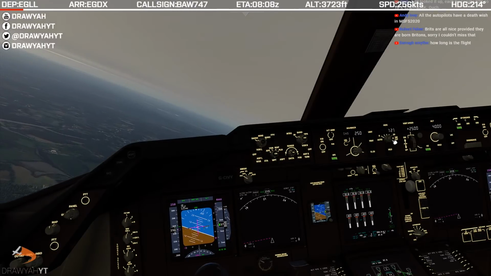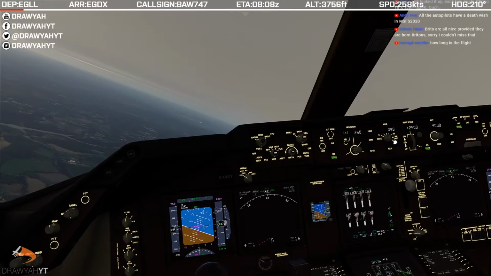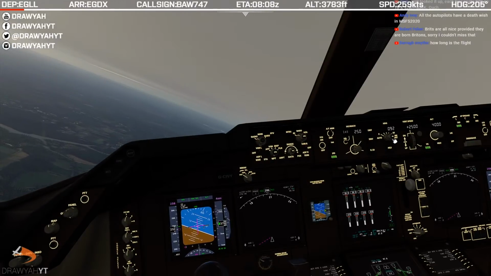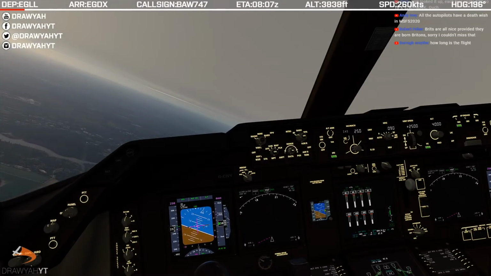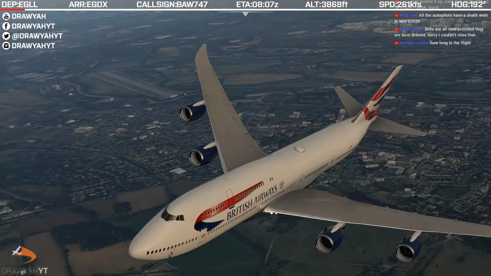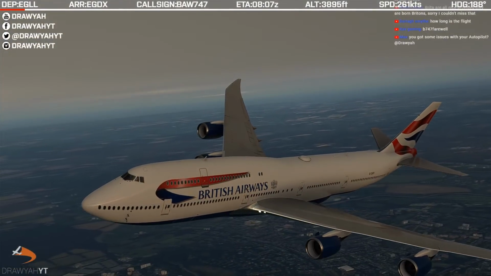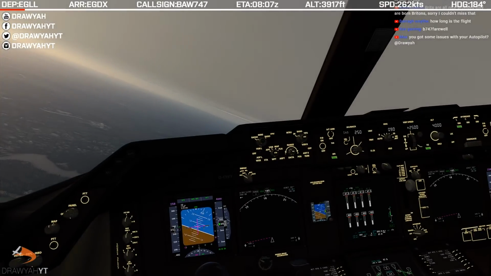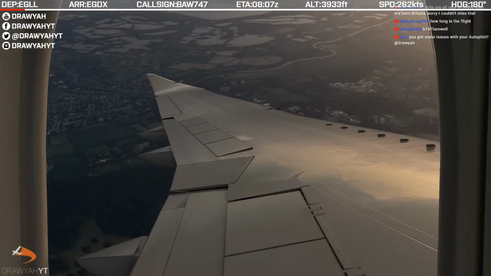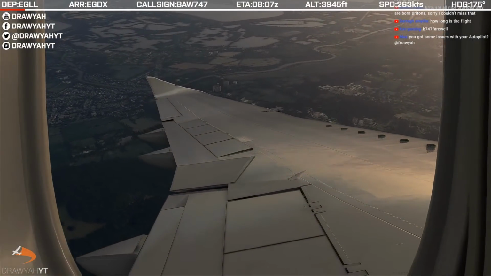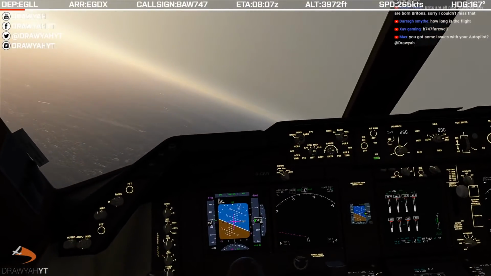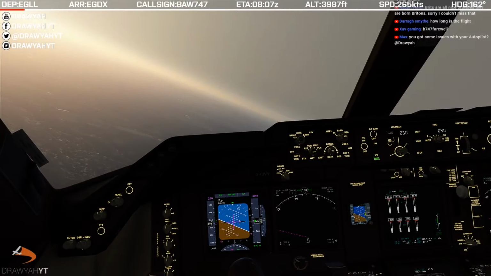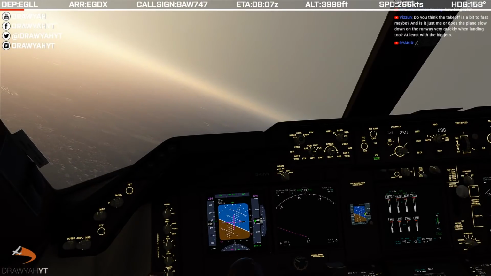Flight time about an hour. There we go. I've got issues with the autopilot, just need to learn to manage it. So like I say, during the lift-off there, I did have to take hold of it while it was being brought up to 250 knots. But at this point, the autopilot's treating us rather fine.